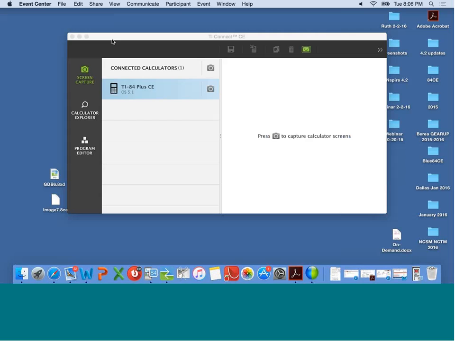So I have just plugged in a TI-84 Plus CE. I'm just plugging it into a USB port of my Mac. I'm going to be working in the Mac environment, and a bit later Karen's going to be using the same software in the PC environment so that we can see that they have all of the same features, and they look pretty much the same. So if that were a regular 84 Plus, it would say that instead of CE. Right now I'm limited only by how many USB ports I have.